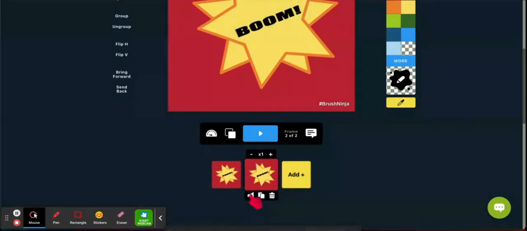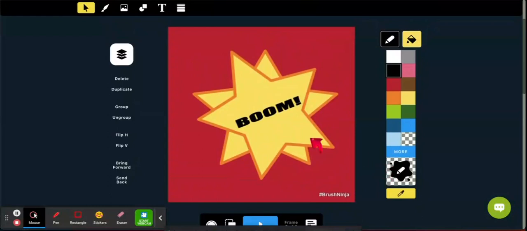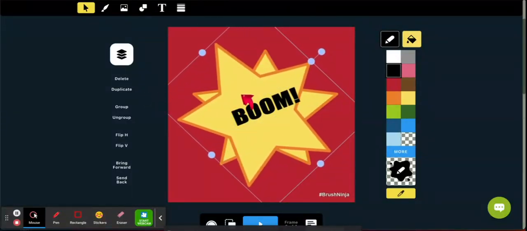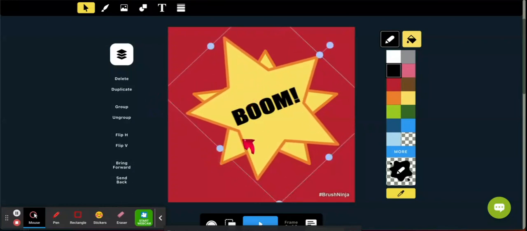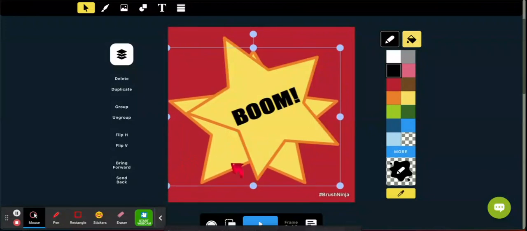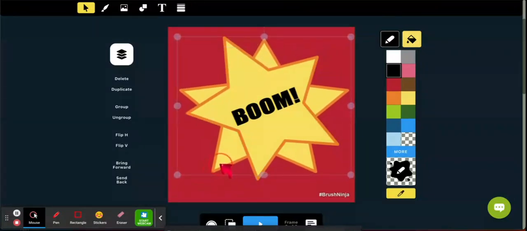And now I'm going to duplicate this frame to make a GIF. So I'm going to click duplicate. And now I want to move everything. So I'm going to make this a little bit bigger. And I want to click on my star shape and make this a little bit bigger. Move it back to the center. And I'm going to click on this back star and make that even bigger. Move it back into the center.